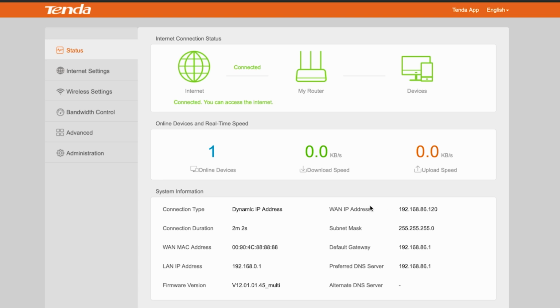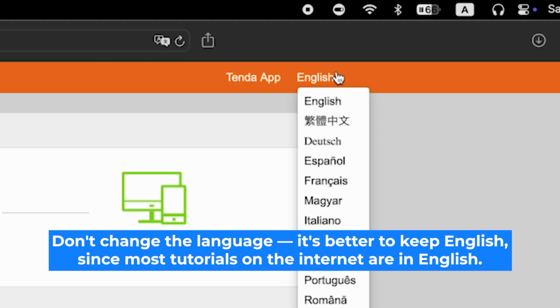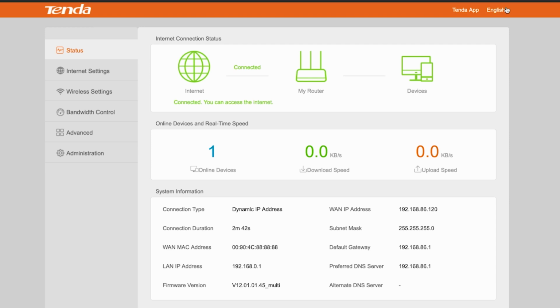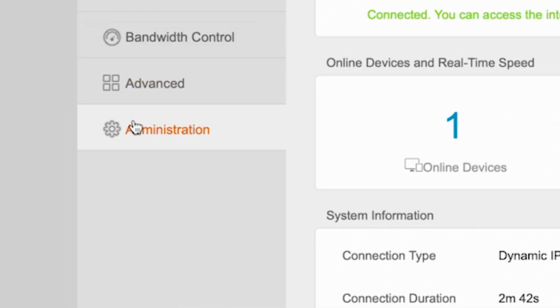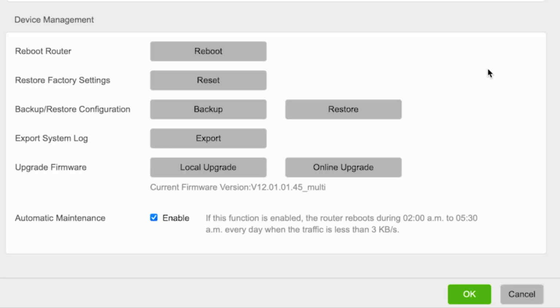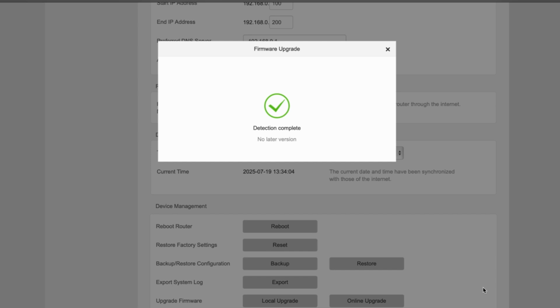Now you need to restart the router. But first, I recommend updating the firmware for stable performance. Here you can change the router's interface language. I'll keep it in English. Go to the administration menu. Here, click the online upgrade button. If a new firmware version is available, update it.